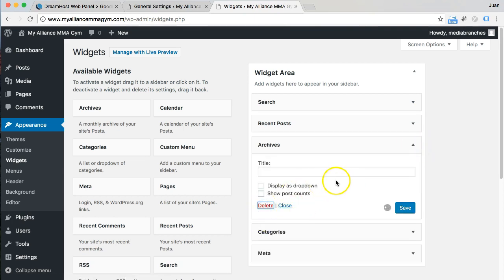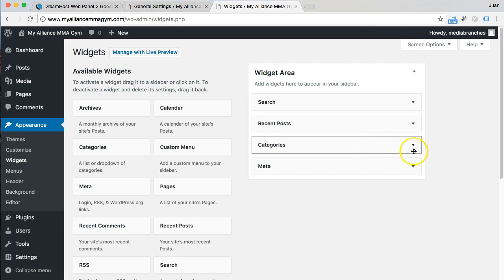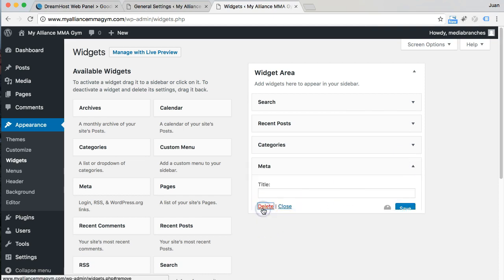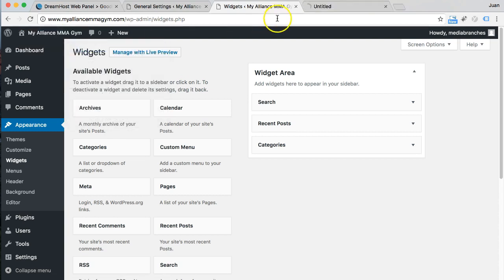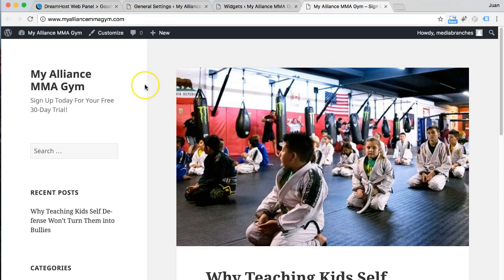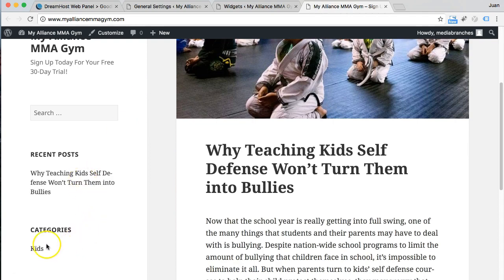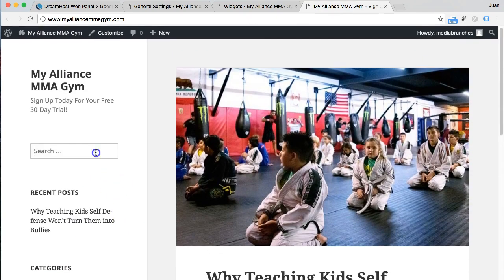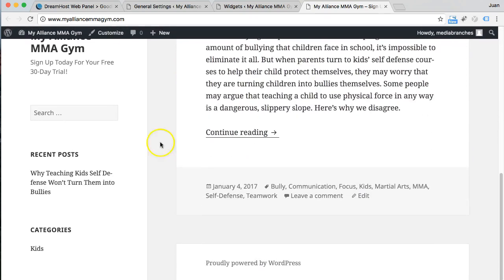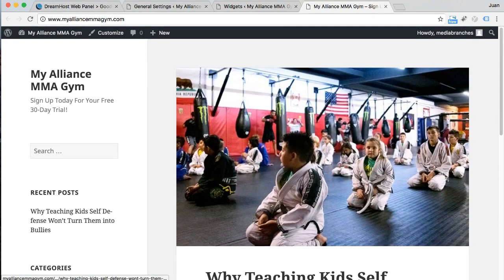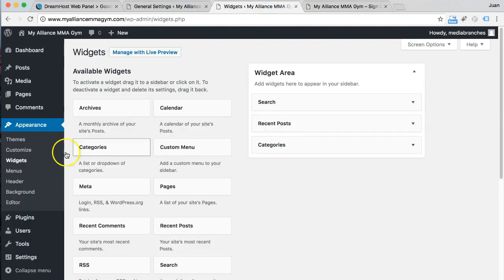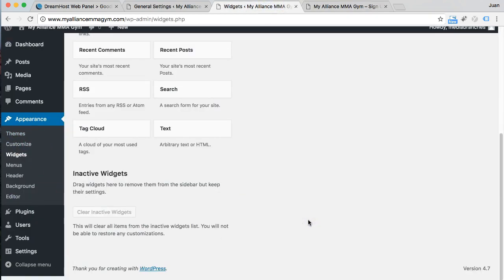The archives also, I'm going to remove that. I'll leave the categories, and I'll also remove the meta. Now let's go back to the website and take a look at it. See, it's a little bit cleaner now. And next thing I'll do is I'm going to remove this part right here. That's the footer section of the website.